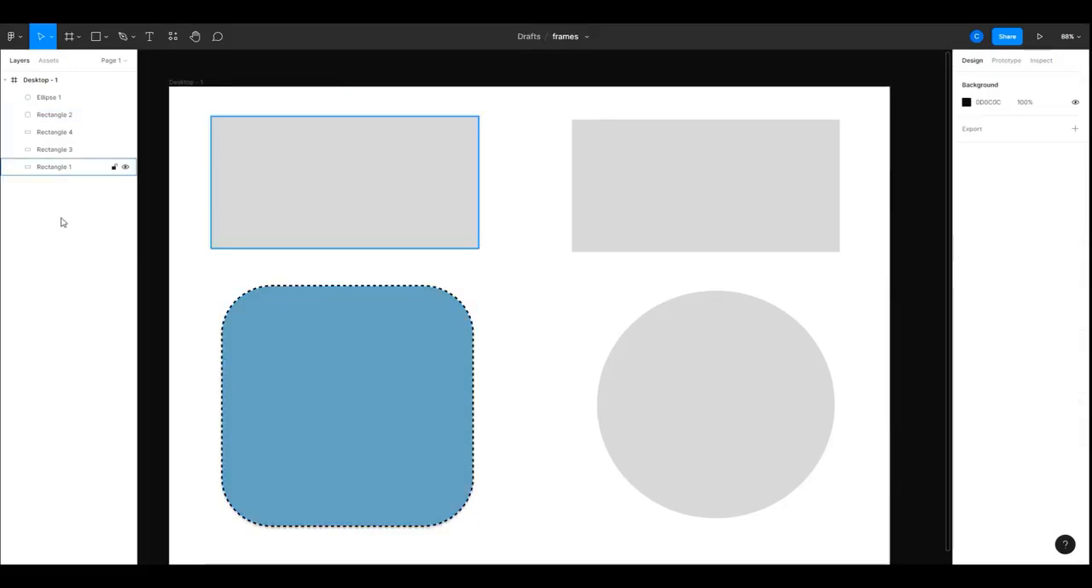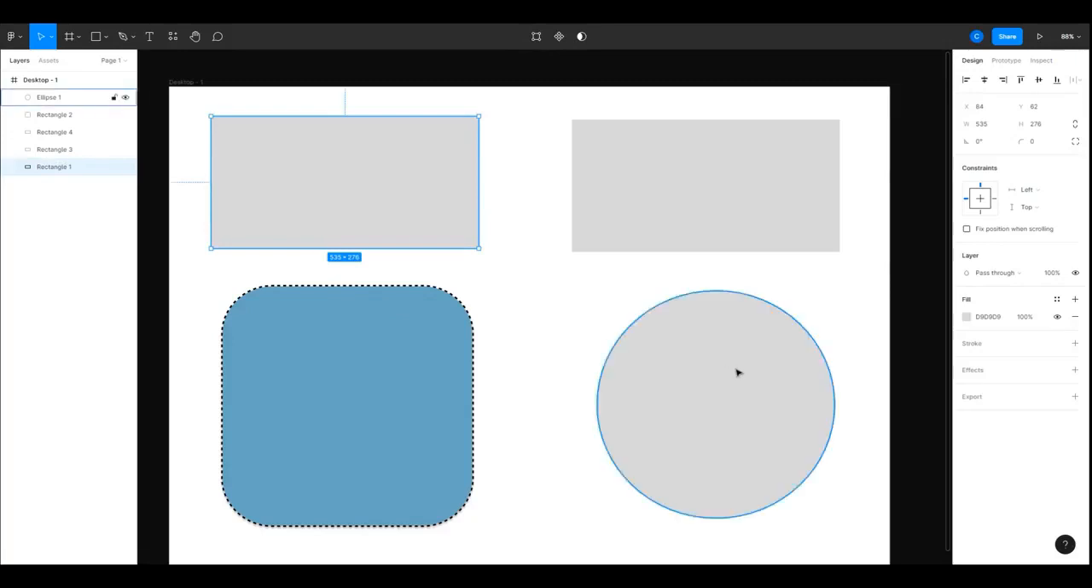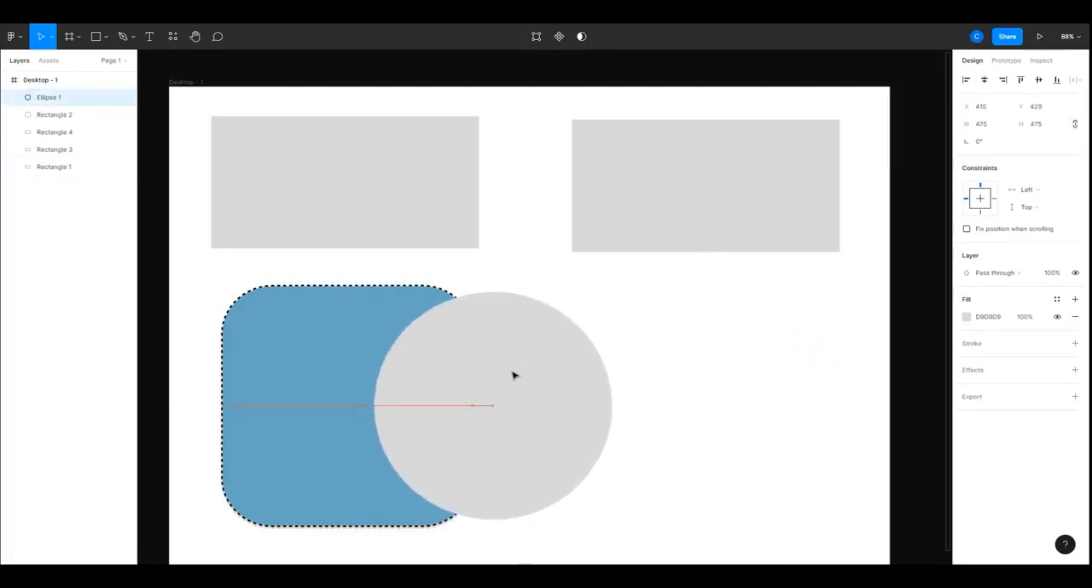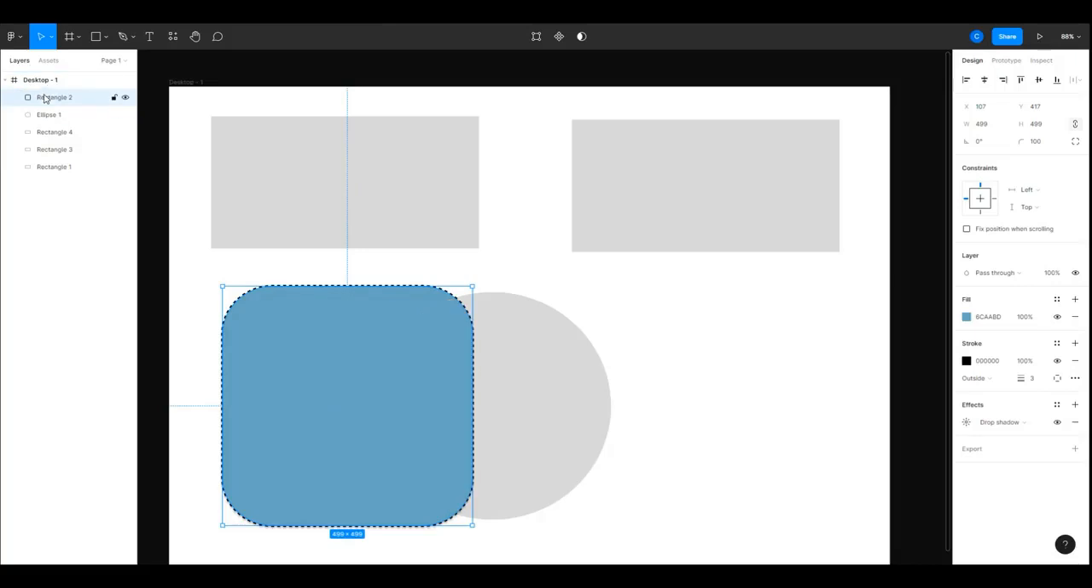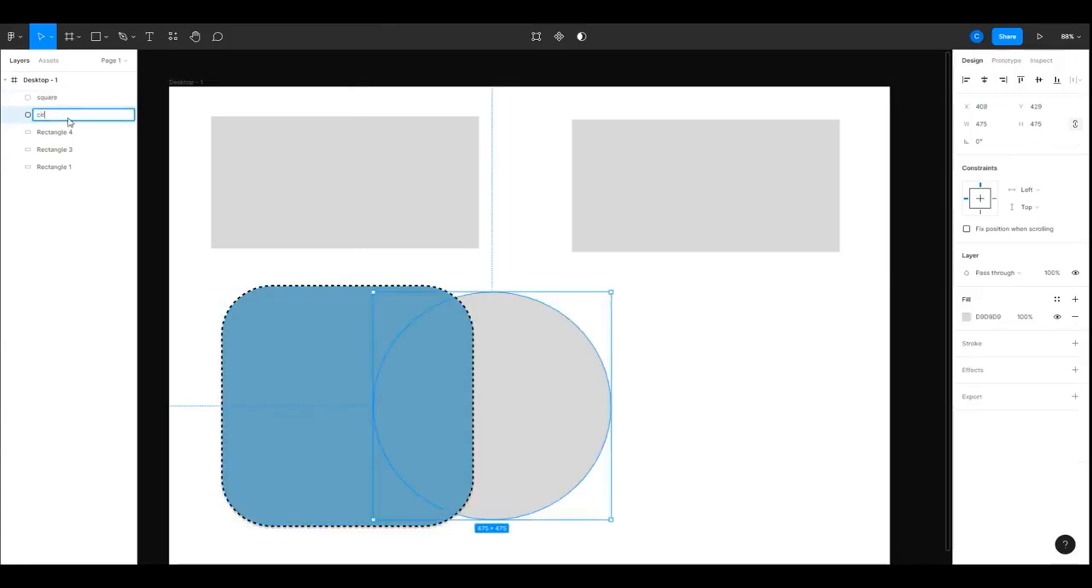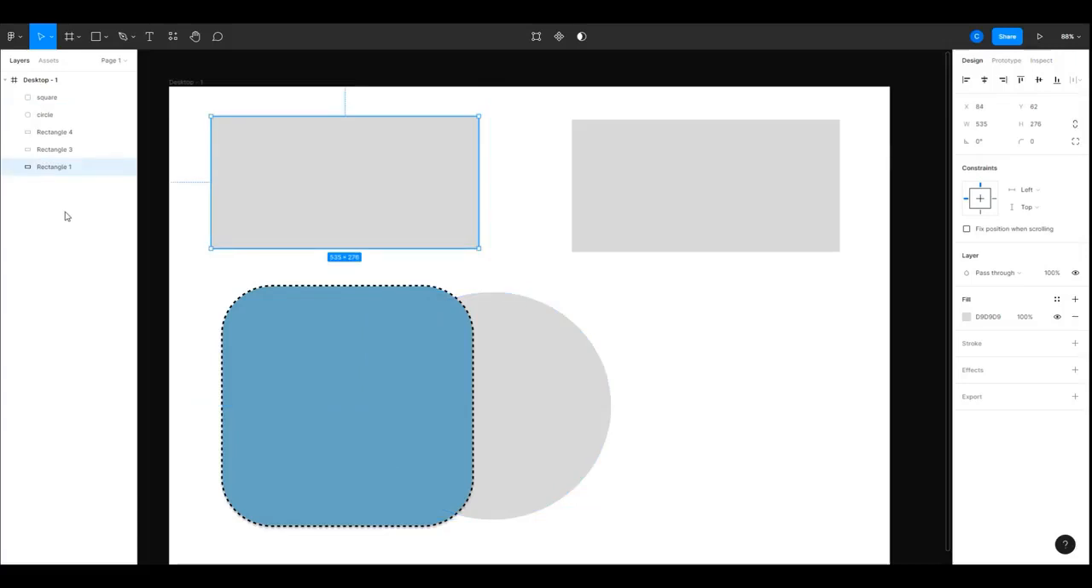In the Layers panel on the left-hand side of the screen, I can see my shapes as layers in the order they have been drawn. I move the circle shape on top of the square, but decide I want the square on top of the circle. All I need to do is drag and drop the square's layer on top of the circle layer. Now, it's important here that you keep the layers named correctly, so I rename Rectangle 2 to Square and Ellipse 1 to Circle.